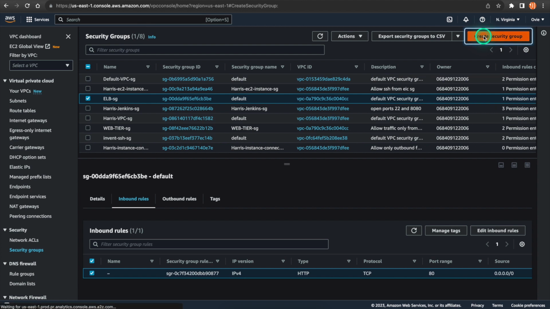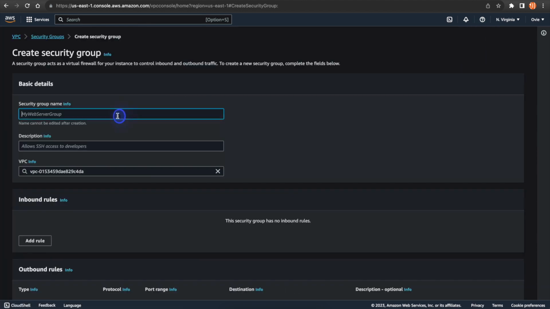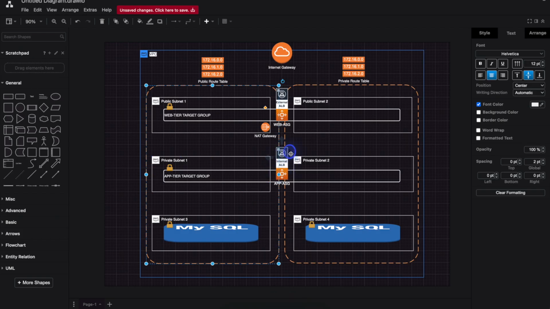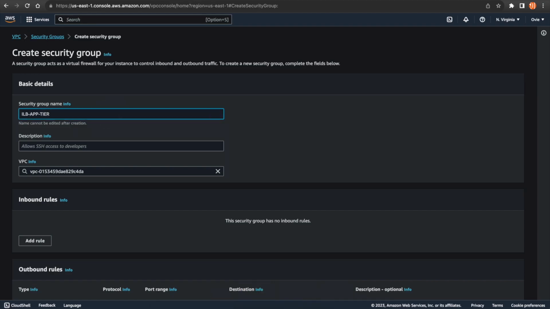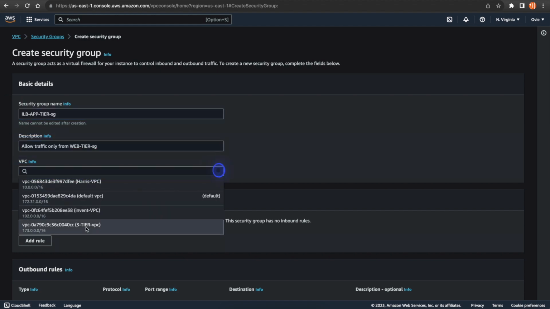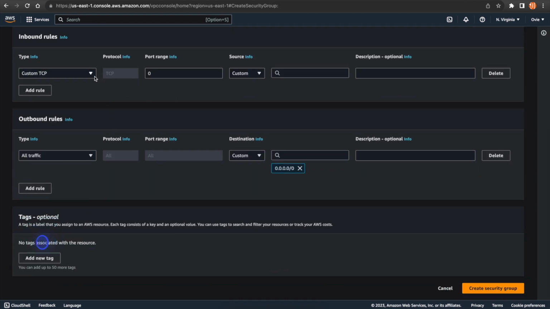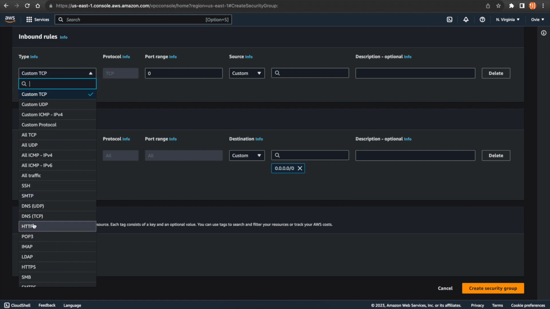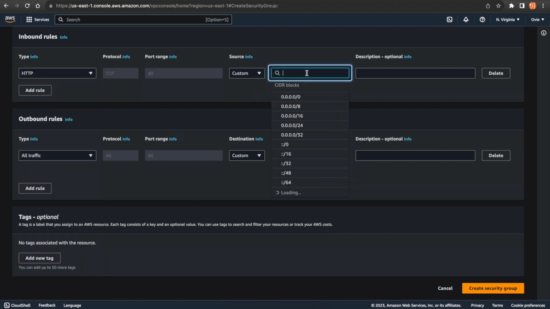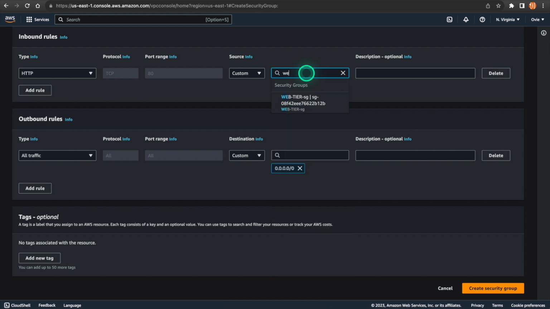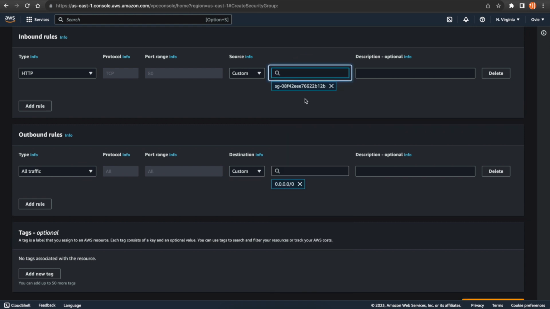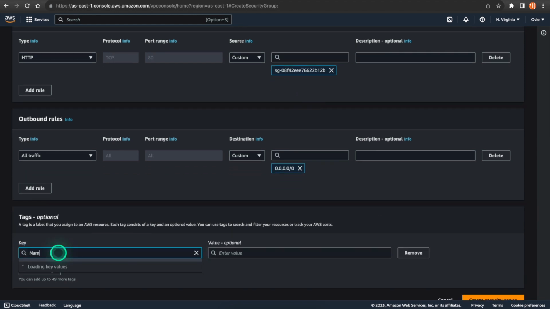click create security group. We are going to now create for the internal load balancer of our app tier. We're going to choose our VPC, add our inbound rule. Here we're going to select HTTP, and then we're going to look for our web tier security group. That's all we're going to do here. Add a tag of name.